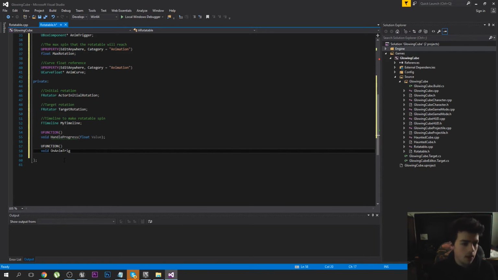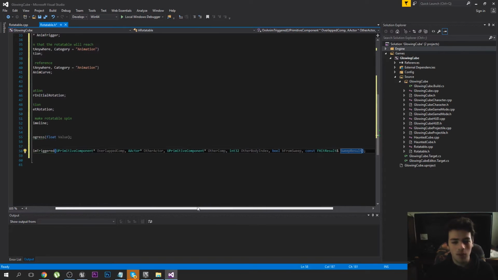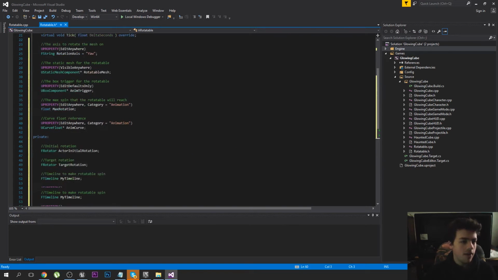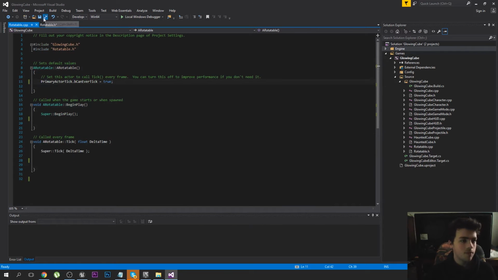And then here we just have on animation triggered. And again, I'm not going to make you guys watch me write out all of the parameters because there is just too many. So just pause the video if you have to and just put all those parameters in. And that's the header file. So the header file is almost as long as the CPP. So let's write out the CPP file now.